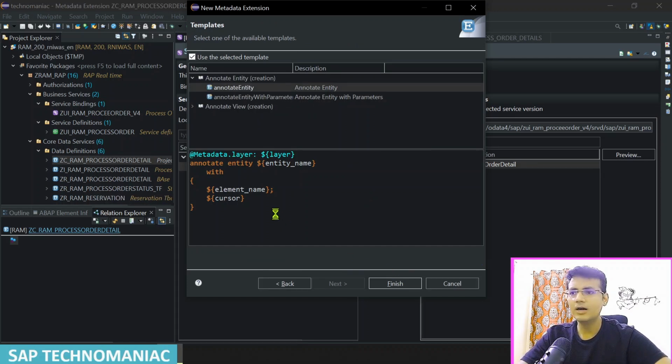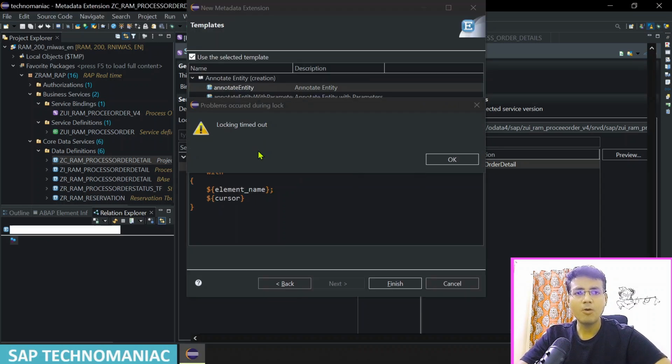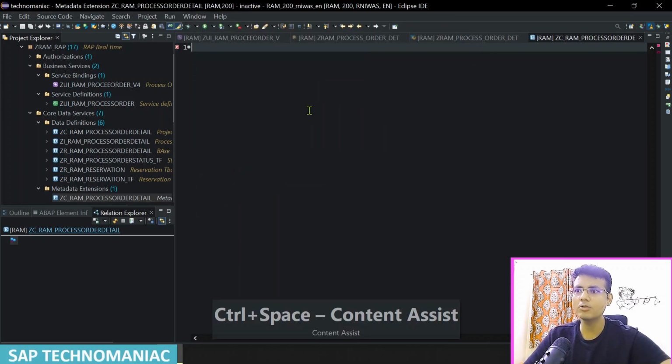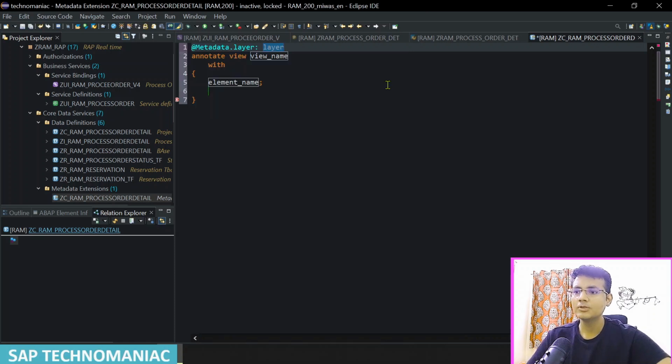Let me give the metadata layer as core and get all the elements from the consumption layer. Give the UI annotation to display in the order selection list. There is a timeout here, click on OK. Let me do Ctrl+Space, then Shift+Enter. It will get the template automatically because I want to annotate the view. There is a normal template, so we got the template.